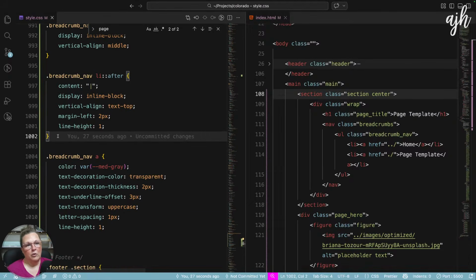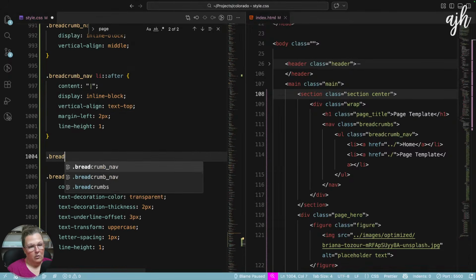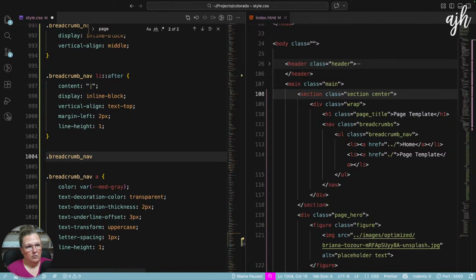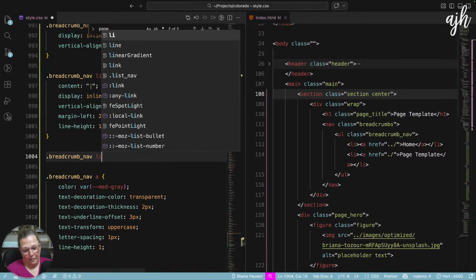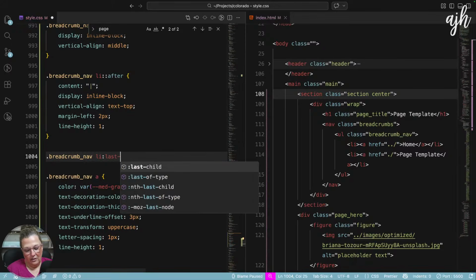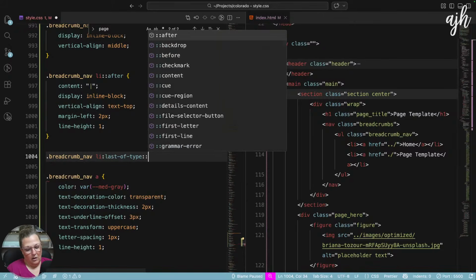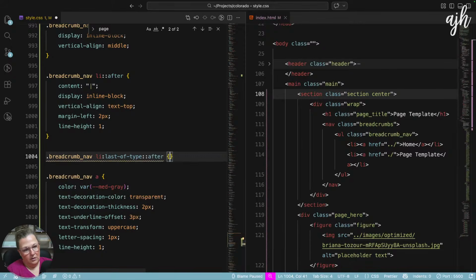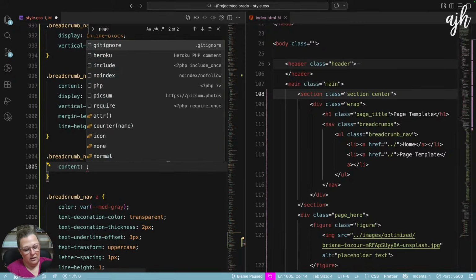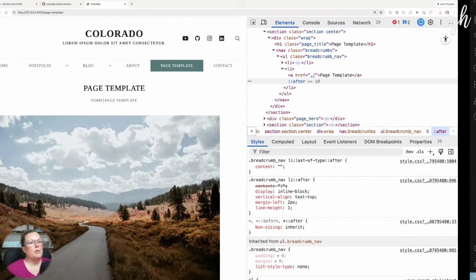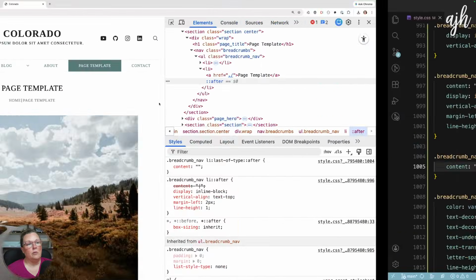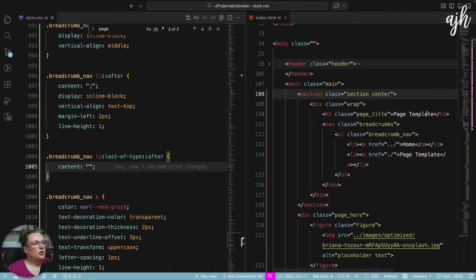Okay, and then let's make sure that we don't have anything coming after. So we'll do li last, the last of type, after, and we're just going to say content, nothing. So that should remove the last one. There we go. So that's automated now. You would just put in your breadcrumb nav items. CSS does all the work.